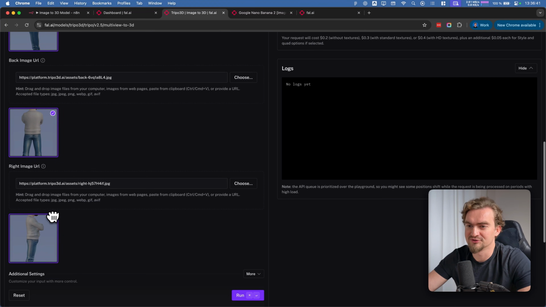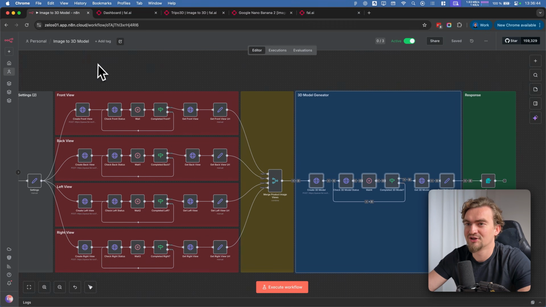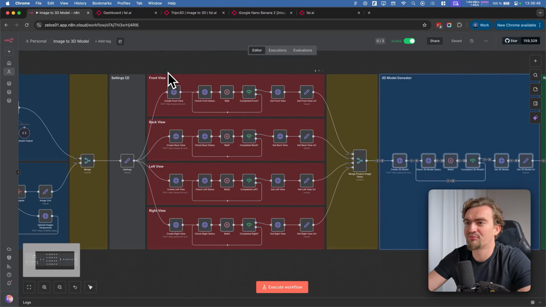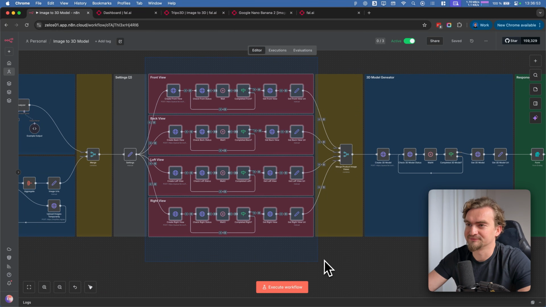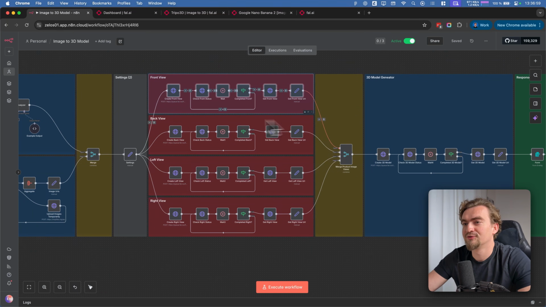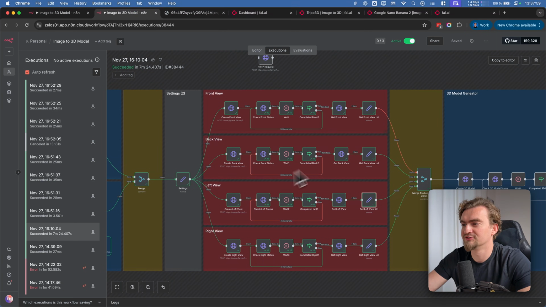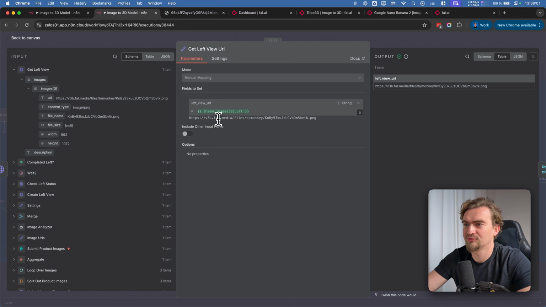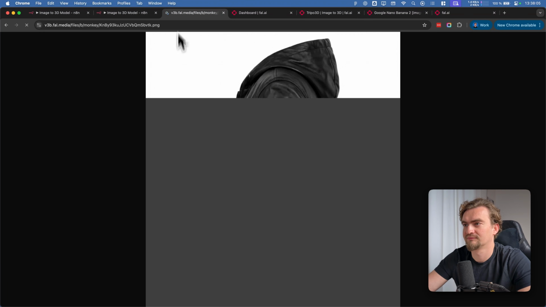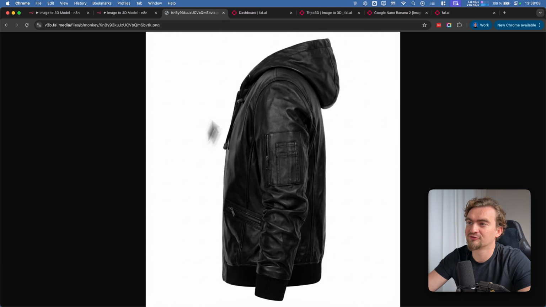And like you can imagine, most images online aren't like this, or for most products you don't have all these views. To get around this limitation, we are using n8n Pro, and it's used here in this part. With n8n Pro we create a front view, back view, left view and right view. Let's look at this previous run. Here in the left view, for example, when you open this URL, we see the leather jacket perfectly from the side, even though we never provided this kind of image.